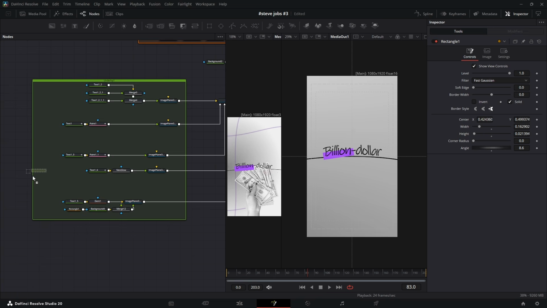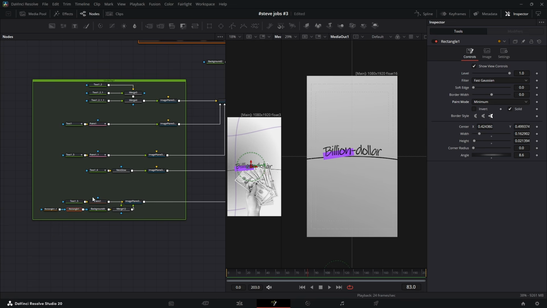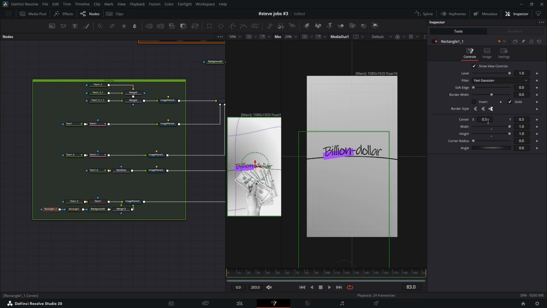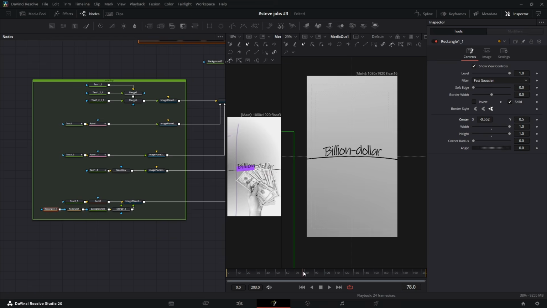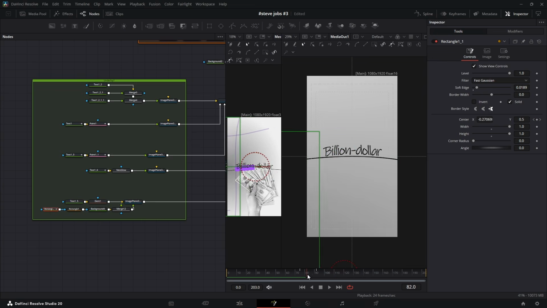I need a new rectangle mask connected to the first mask. Changing width and height to 1, selecting the first node and changing paint mode to minimum. Selecting the big mask again, changing center all the way left. Going to the frame where I want to start, keyframing it, syncing with voice. Then, a couple frames later, returning the value to 0.5, smoothing in the spline editor. And here is the result.